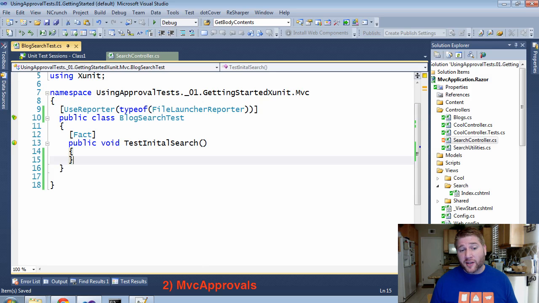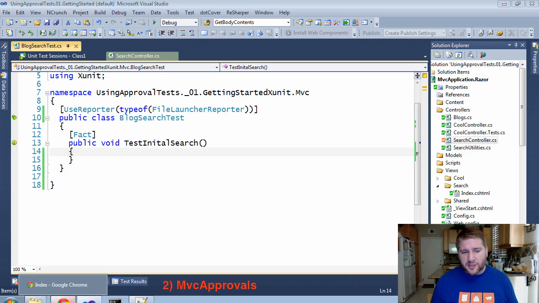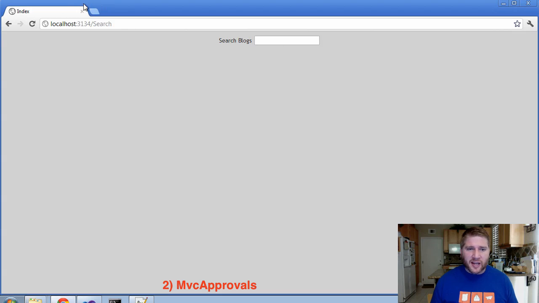So here I am in my test, and I'm going to use xUnit for this example. Now what I want to test first is just a simple search page. I have it showing here, rendered through Cassini. And essentially what I want to do right now is I just want to say, verify the results of this URL.